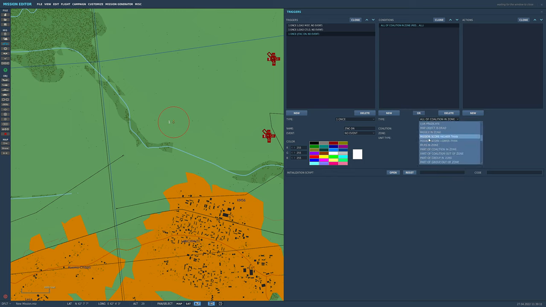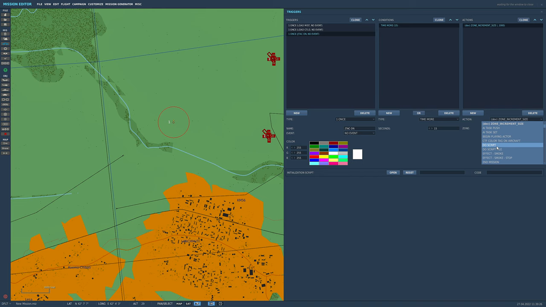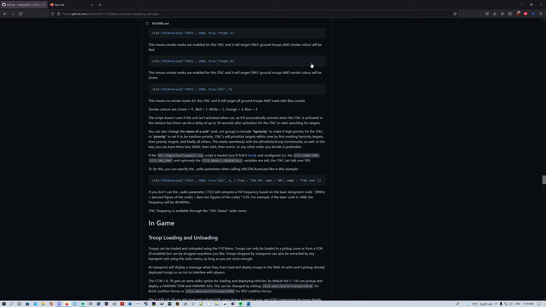So now we're going to make this a time more. I'm going to make it 15 seconds. So 15 seconds after the mission started, it's going to enable our JTAC, right? And then in our actions box, we're going to hit new. We're going to come down to do script, not do script file, do script. And we're going to paste in that thing we just copied here.